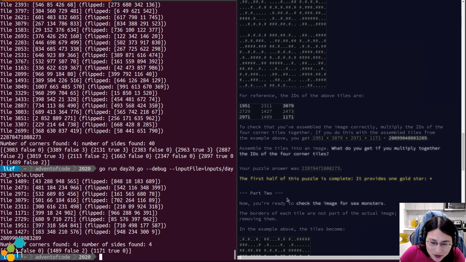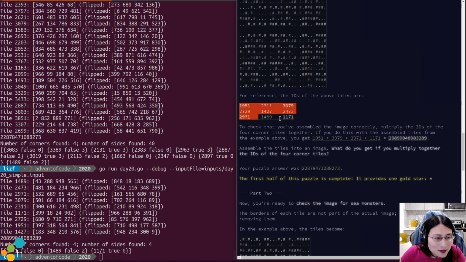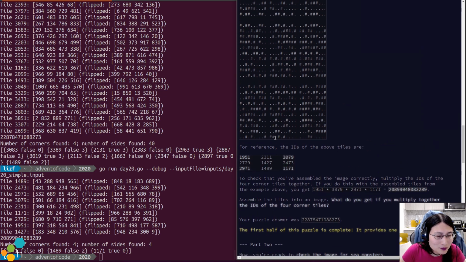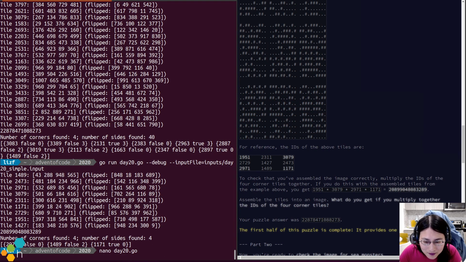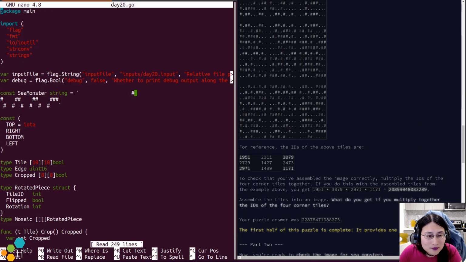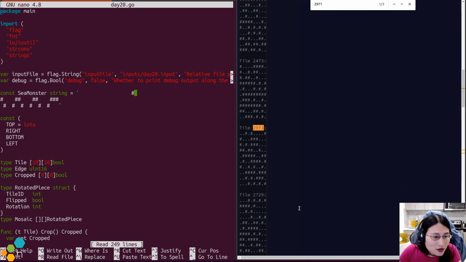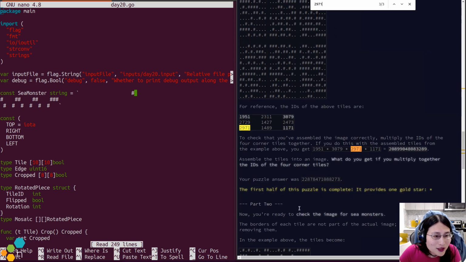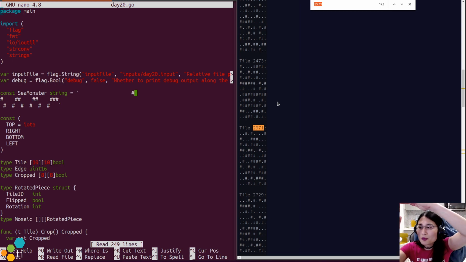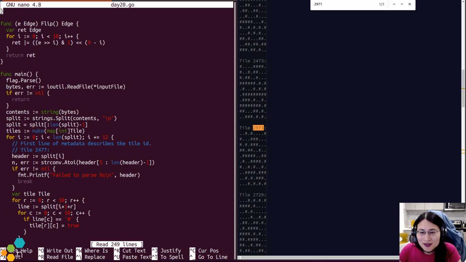Just make sure that this works. So 2971, 1489, 1171. Okay, that I think works. I just have a slightly inverted diagram, but that's fine. What does 2971 look like? Yeah, okay, so he flipped it already. Yep, that is correct. So if I start with the n-modified 2971, that is the top left. Okay, that's good. Yay, getting there.